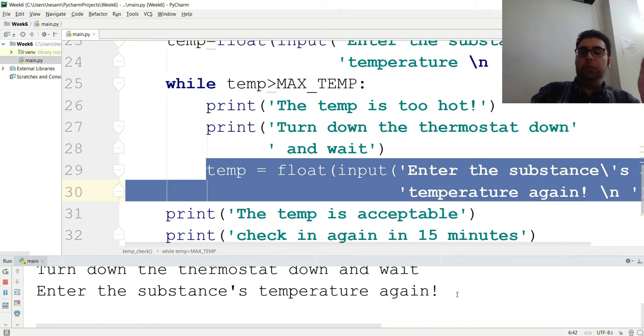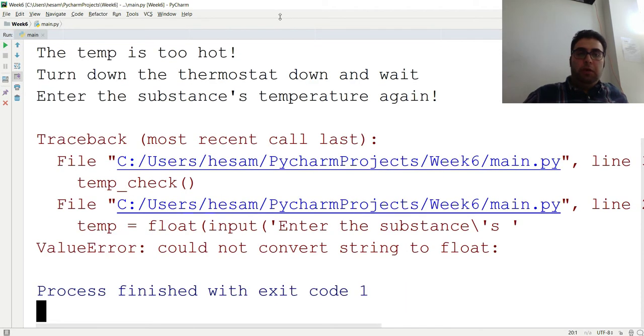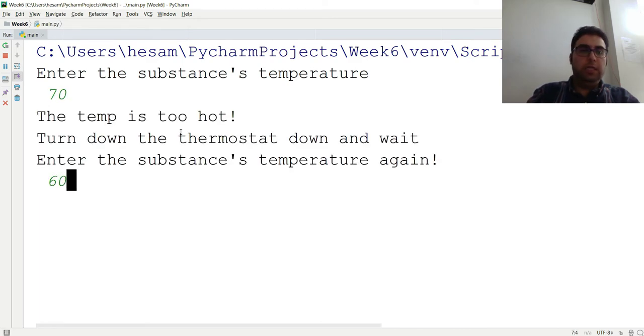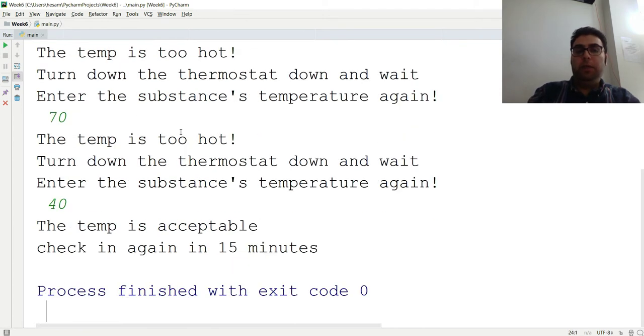What are you gonna do? Let's put like 70 now. I put it down, it was 80, now it's 70, and 70 is still not less than 40, so we keep repeating again. Sorry, I just punched something wrong. Let's run it again. So 70. All right, 70, too hot. 60, too hot. 65, too hot. Whatever you put, you don't know how many times. Could be 40. Why not? Here we go. So now it's acceptable.